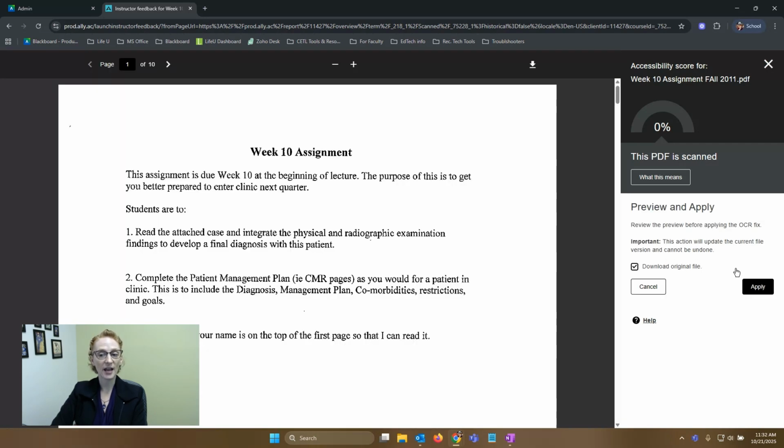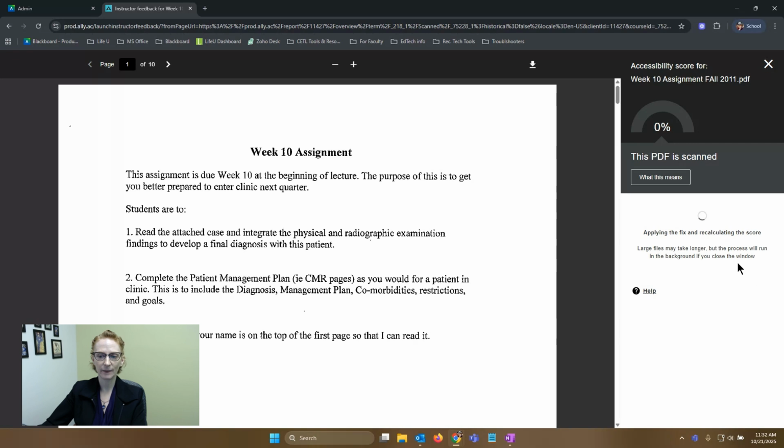Once it's analyzed your document, you'll be taken to the Preview and Apply screen. Now, this message where it says important is important. This action will update the current file version and cannot be undone. So if you want to make sure that you have an unedited version of the file, it gives you the option to download it right here. I don't need that. I'm just going to go ahead and hit apply. And once again, be a little patient.